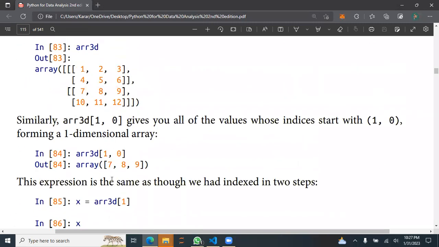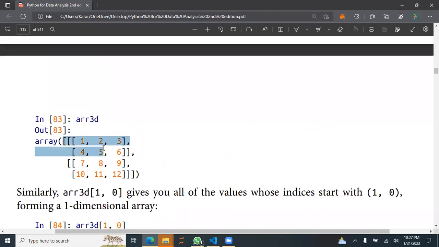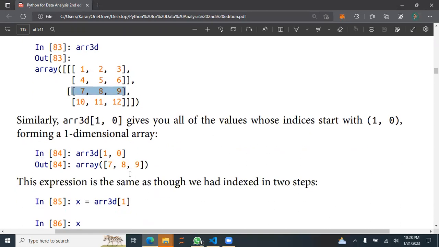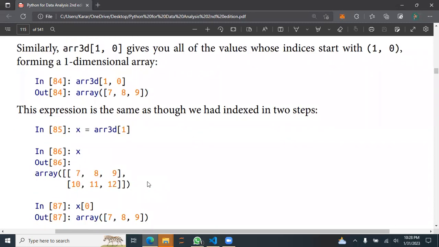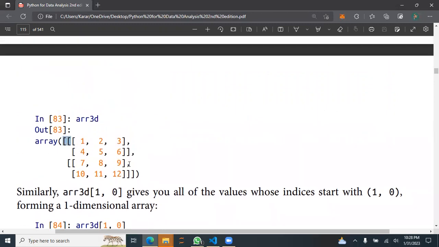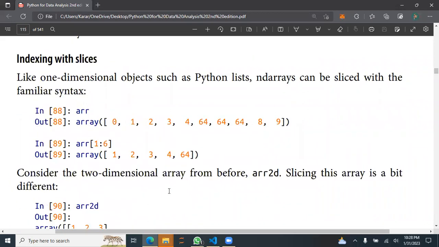Now go to index 1 and then 0. On index 1 we have the second matrix, and then go to index 0. Index 0 would be the first list of that matrix, and that's what we're getting. Store the second matrix in this list, and that's what we're getting. And this is for the original thing.